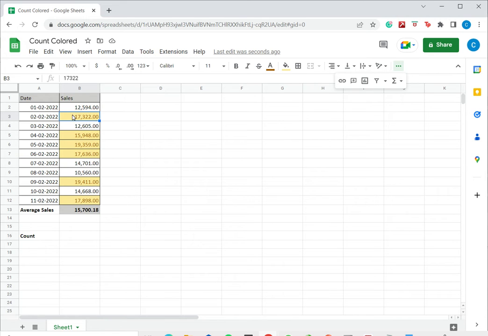In this example, I have date and sales, and I have some cells that have been colored. I want to count how many have been colored. While I cannot directly create a function for this, I can do so by using a function and a filter. So we will start by using the function.